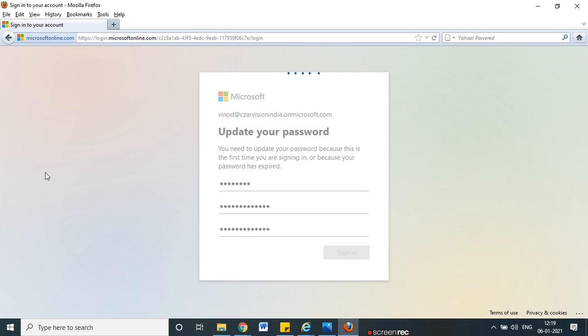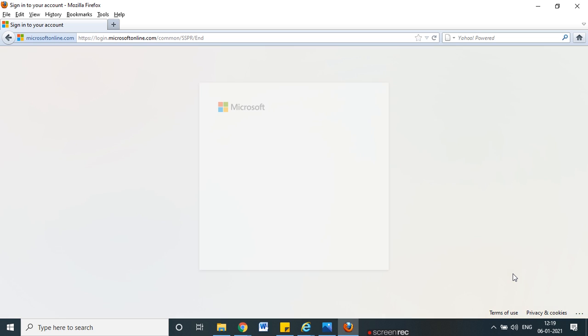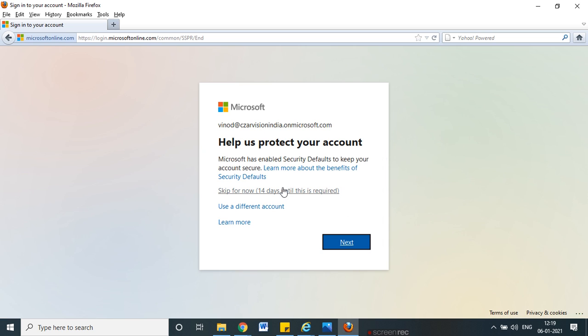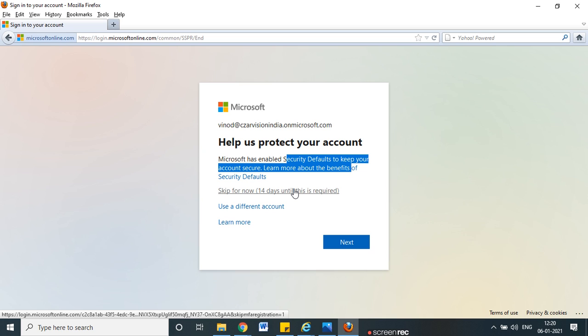Sometimes this password and high level of security irritate the user, but it's very important to keep the content secure. Okay, help you to protect your account. Skip for now, 40 days until this is required. Microsoft enables security defaults to keep your account secure. Security defaults. Skip, 42 days.